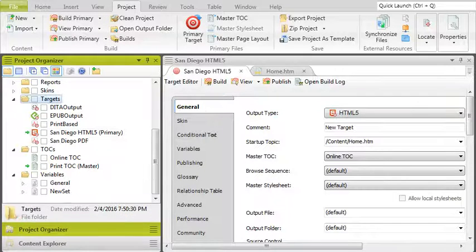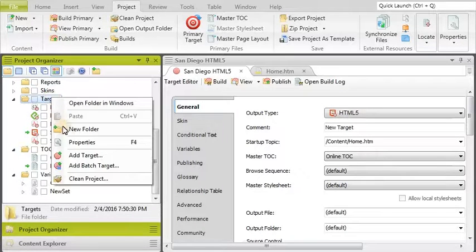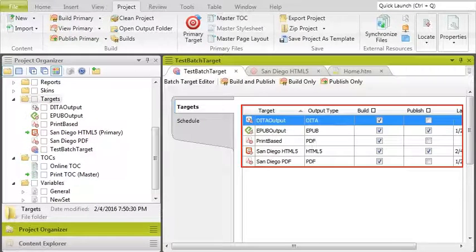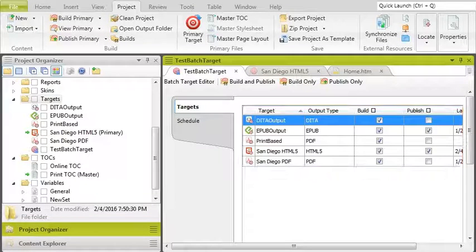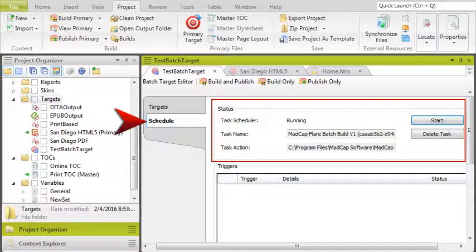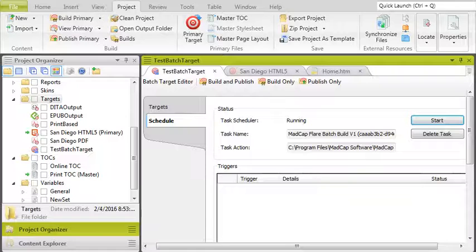If you have more than one target to build or publish, there are a few ways to do it. First, you can add a batch target in the project organizer. Flare shows all of the targets in your project, and you can use the checkboxes to indicate which ones to build or publish. If you want to build or publish the selected targets right away, you can use the buttons in the local toolbar of the batch target editor. Or you can use the Schedule tab to set up a task to automatically build or publish the targets in the future. This is a good option if you need to set up recurring build and publishing processes.